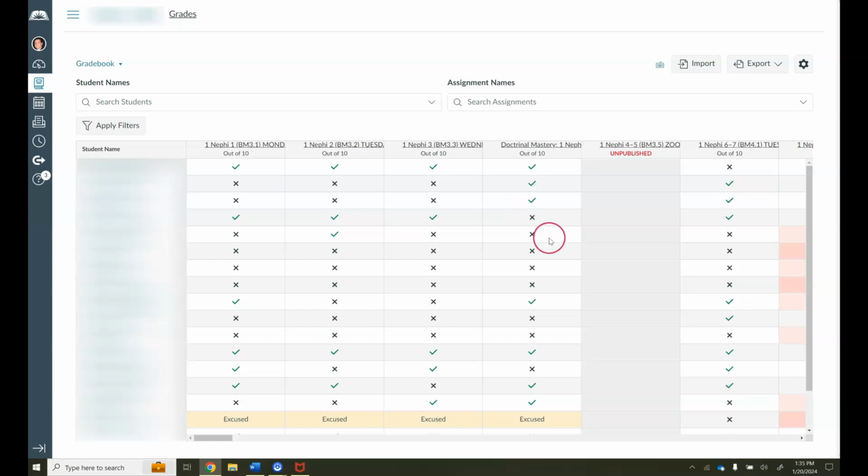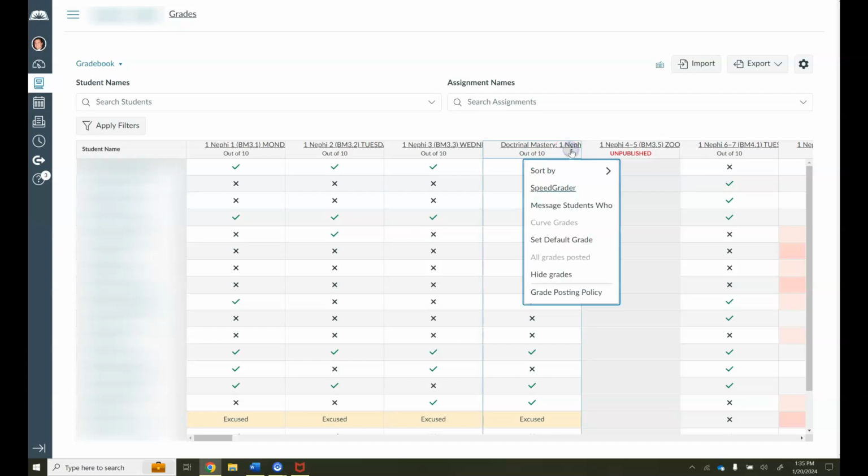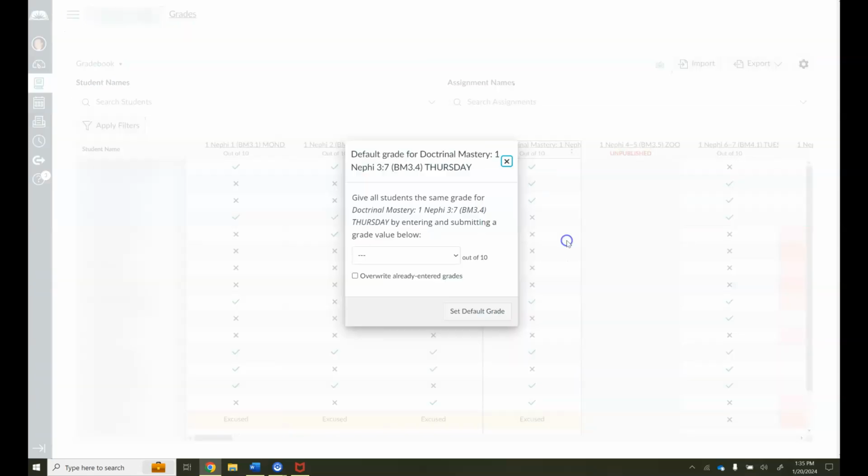If you ever see that you have gone and put complete on everything but you didn't mark incomplete, there's a quick way to do that. You can just click on these 3 dots at the top of a lesson and you can set default grade. And let's say you already checked everything off that was complete and you just want to mark everything else incomplete. Click on incomplete. You don't want to overwrite what's already entered in the grades because that would be bad. And then just hit set default grade.